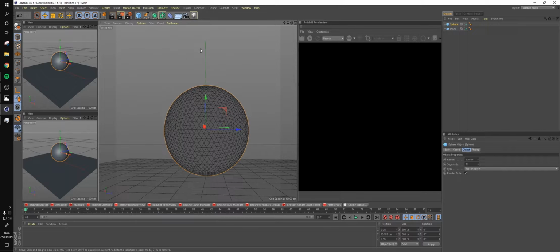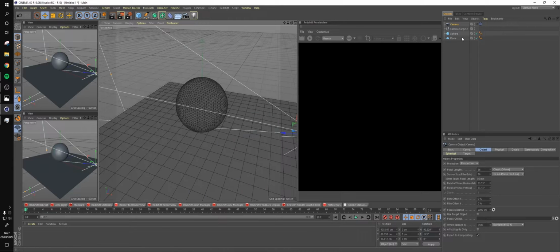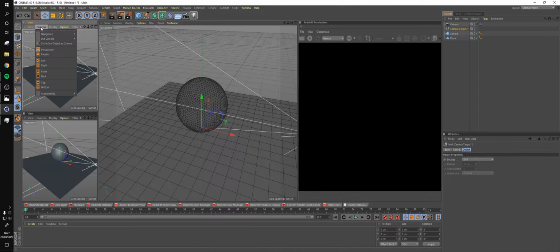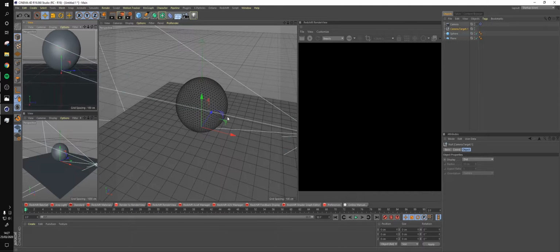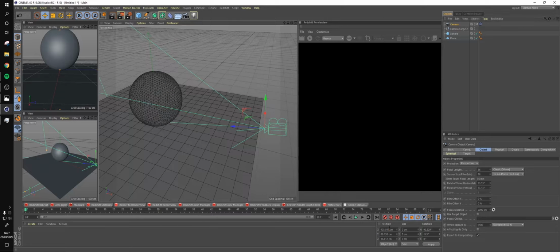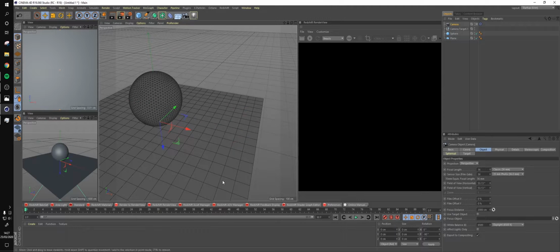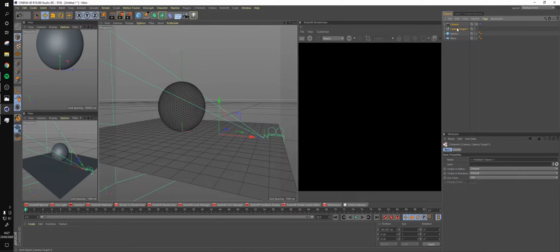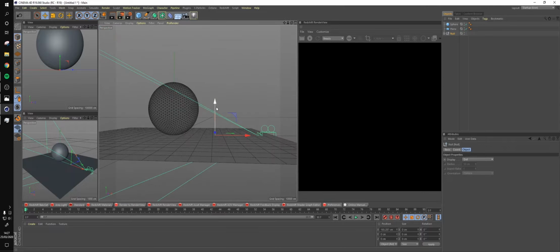So let's set up the camera. I always use a target camera, so we always have a nice control of the camera movements. Set this viewport to this camera and then maybe reset the position. So we have a clean camera group right here, right?